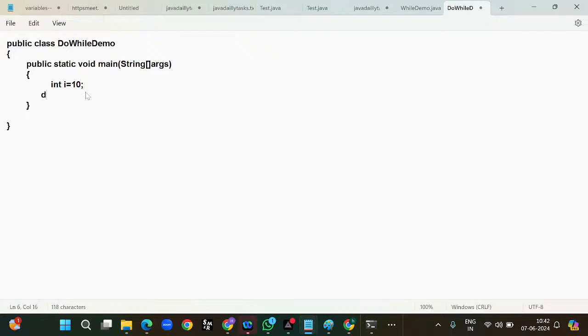So if you see here, do, and from here to here, this is the do block, and here I will take the print statement, and here I need to pass some text, hello, or I am passing hi, and here I will take the condition. The condition is i less than or equal to 10. Now we can add the semicolon.